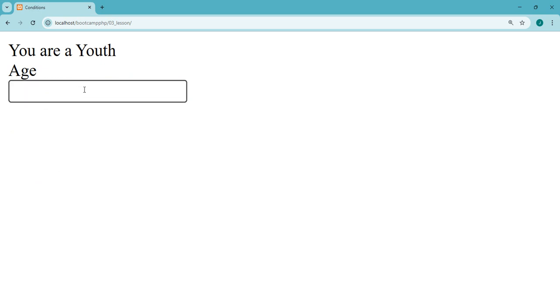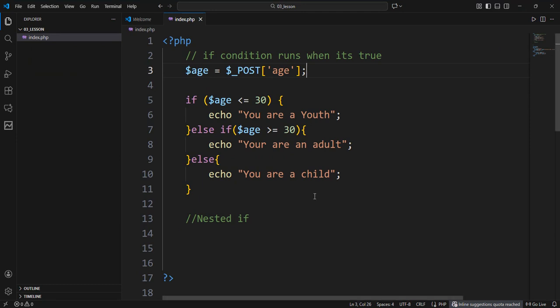10 is still a youth. So it's not giving us the exception that says you are an adult. So we'll work on those as we go. But for now, I think you are a child, sorry. So we want to use the nested if to correct this. We want only this to run when this is checked.